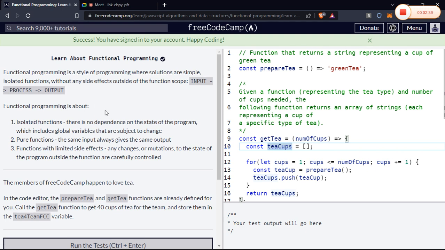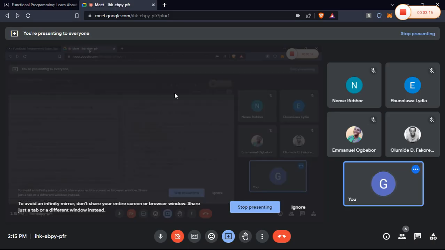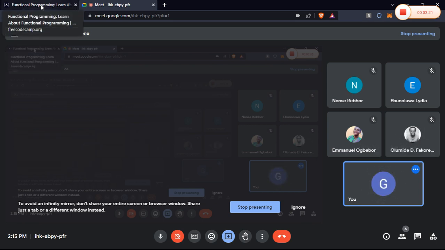But before I go into this, let me just read this. Have you done JavaScript before, Lydia, Emmanuel? Any of you? You've written a function before? You know what a function is, right? Yeah, exactly. That's just what I'm asking. Olumide, I remember the name. How are you? Olumide, welcome in.